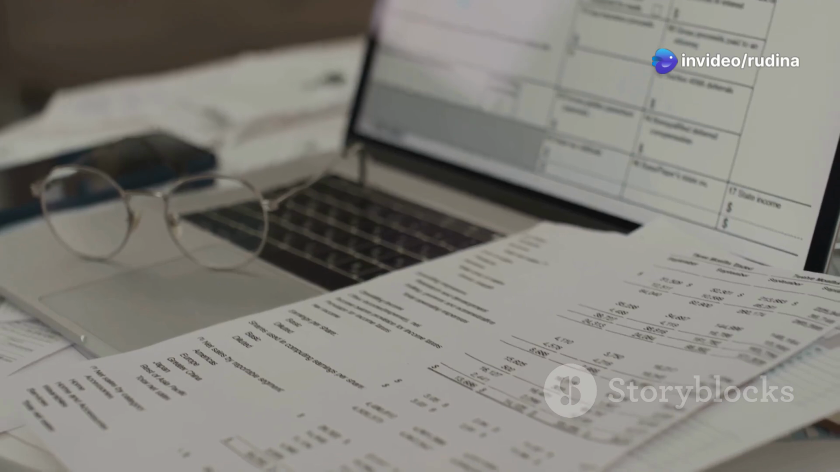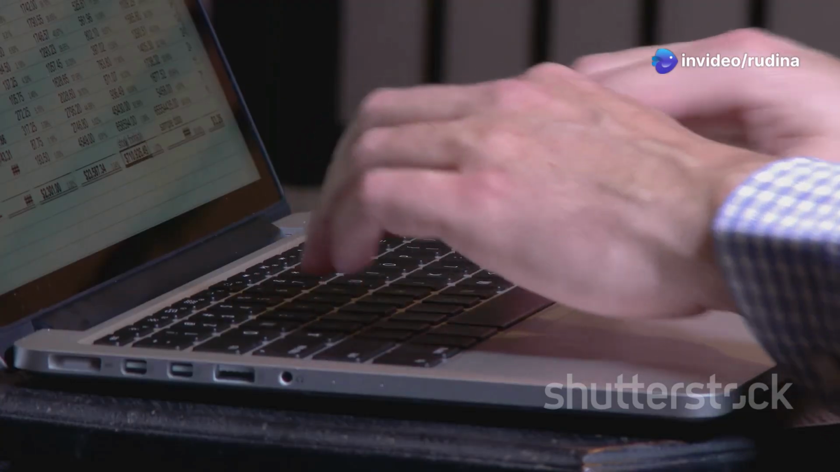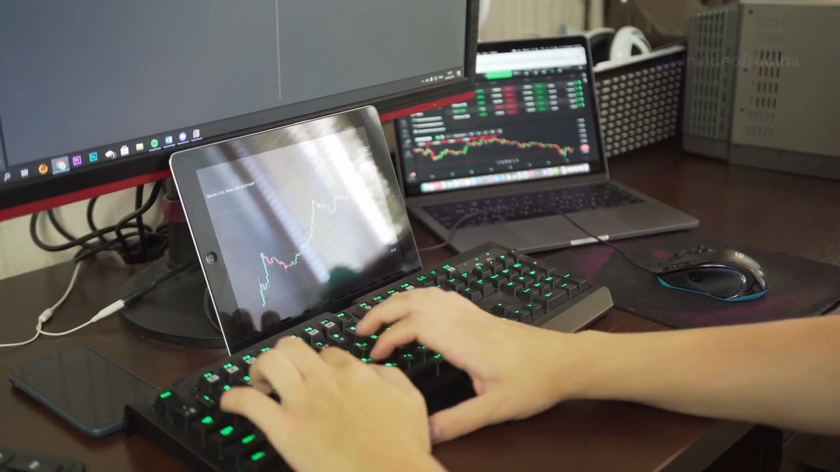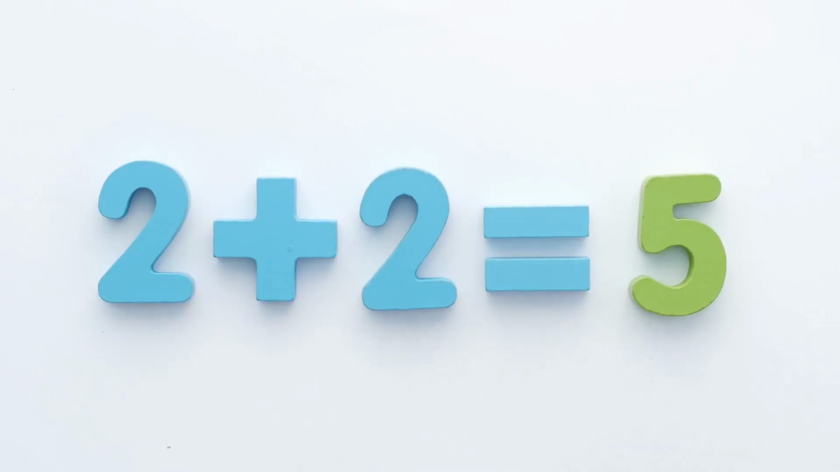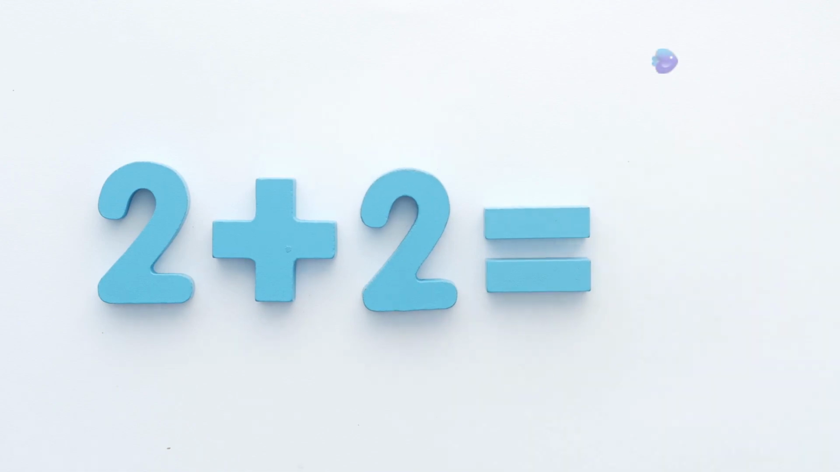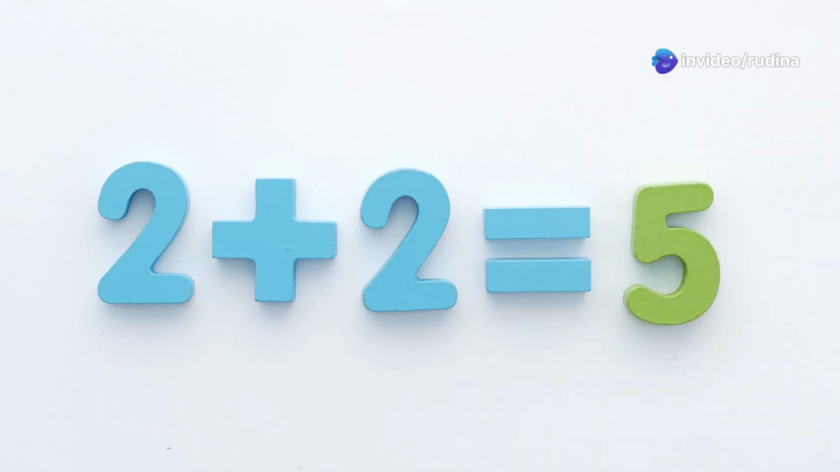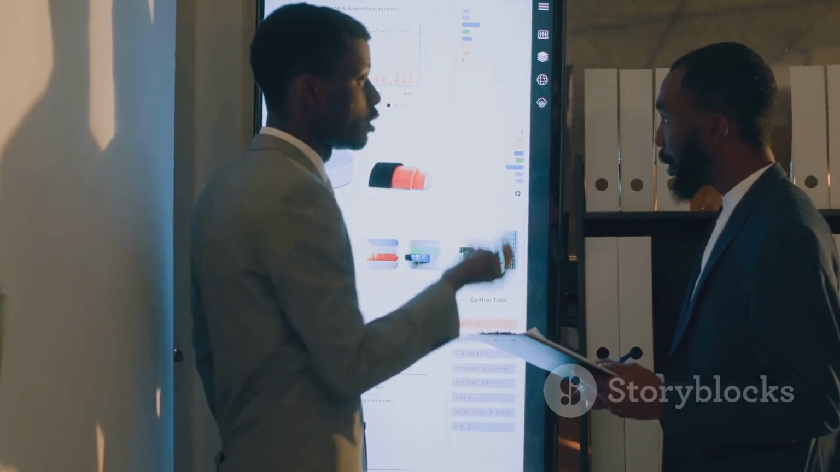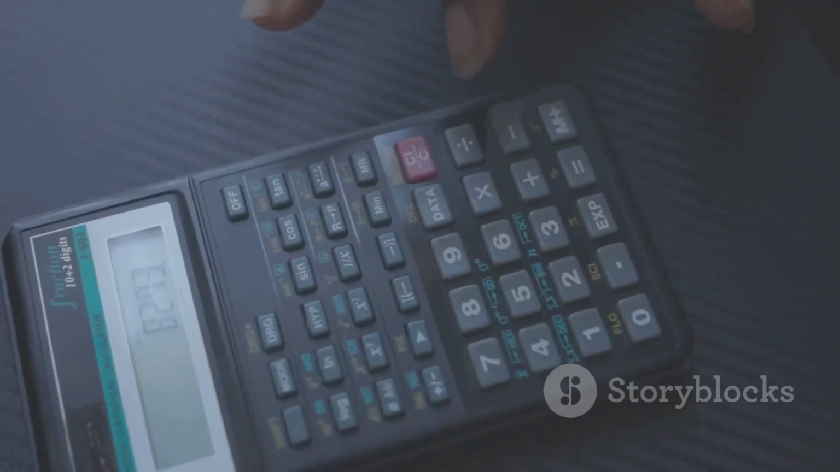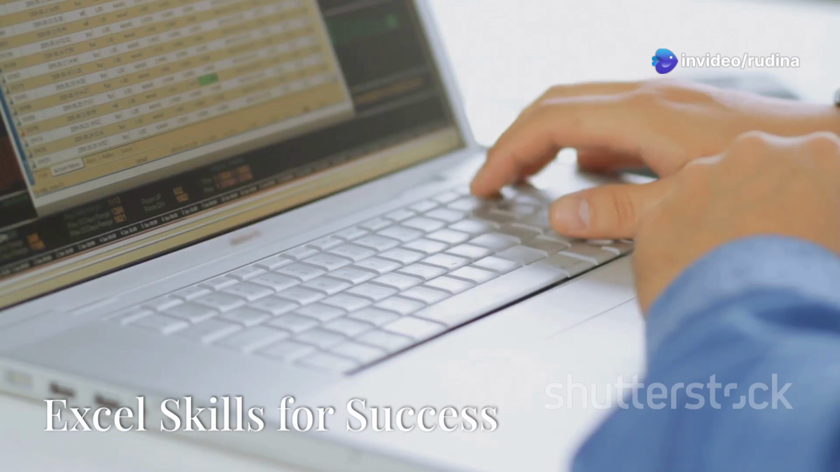Section 7. Formulas and Functions. The Power of Excel. Formulas and functions are the heart of Excel. A formula tells Excel to perform a calculation. Formulas always start with an equal sign. For example, equals A1 plus B1 will add the values in cells A1 and B1. Functions are pre-built formulas. They perform complex calculations. Excel has many functions. We have already learned about sum, min, max, and COUNTIF. These functions can save you time and effort.